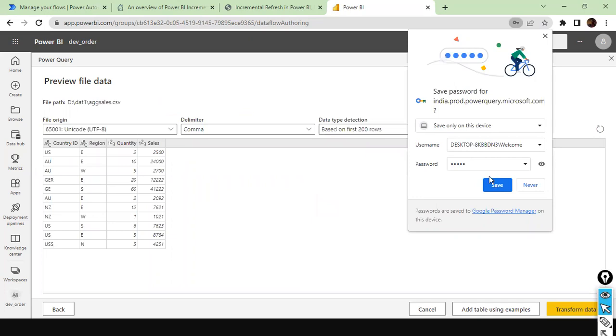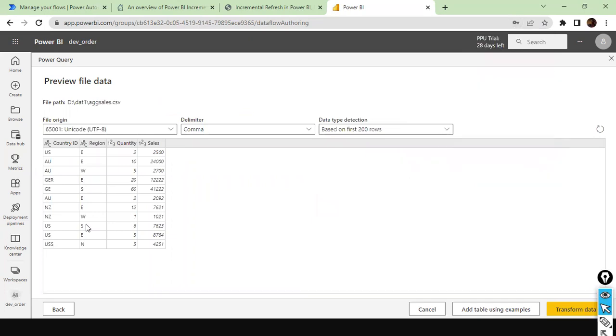Yeah, it got connected. Very good. No issues. So now we can see this AGG sales.csv file got loaded here. Same thing. Now, what you are seeing is the Power BI Cloud. In the Power BI Cloud service, we are seeing the Power Query. Look here, we have 3 buttons: cancel, add table, transform data.